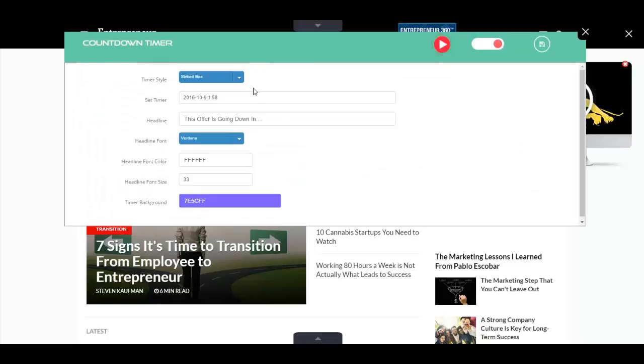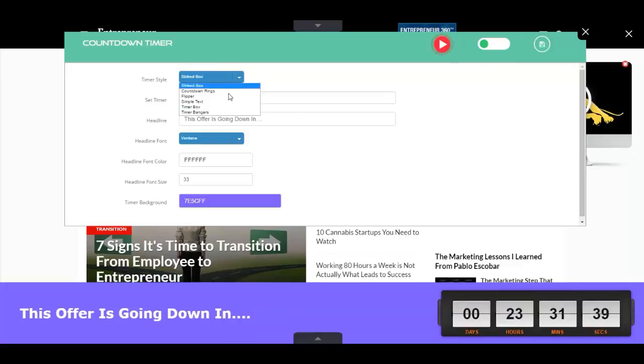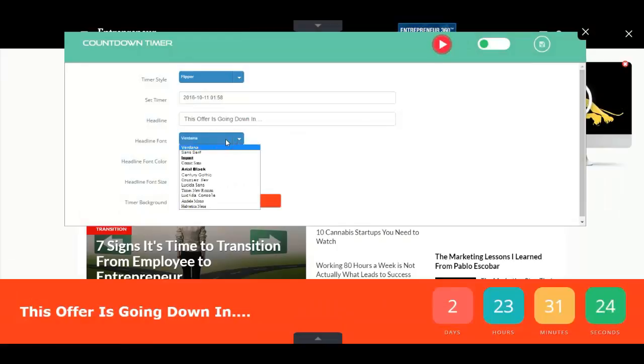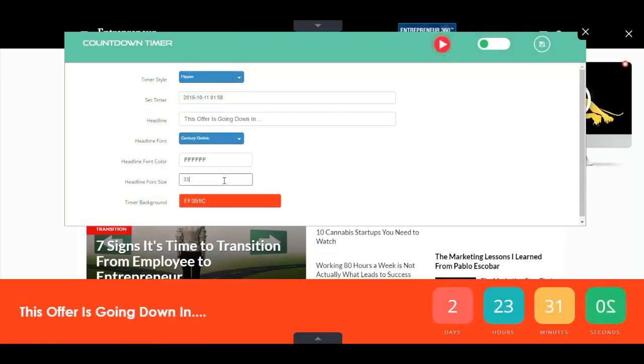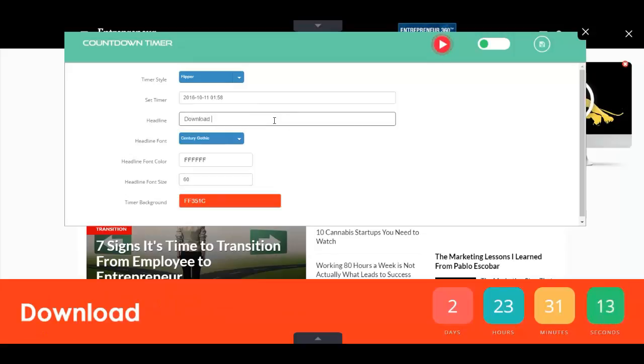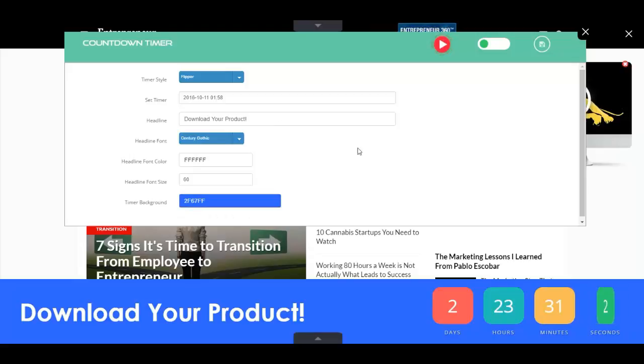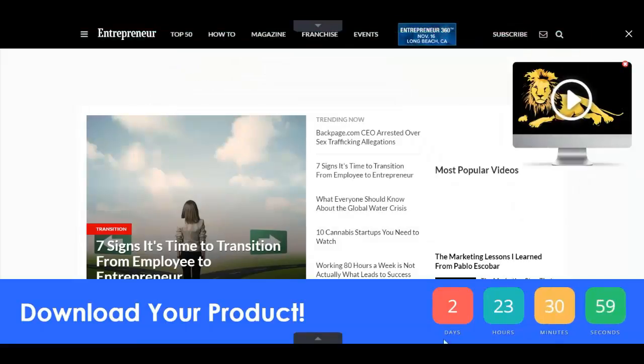Now we have countdown timers next. Okay, so to see any changes, you first want to turn this on, and we got plenty of timers right here. I'm just gonna go with the flipper version of it. I like this one the best, and just change the time a bit, set it, and change the font. Let's say Century Gothic. Change the font size to 60. And perhaps change the background color. This looks pretty good. And once you're done, you can always hit the save button, and it will be right there, and then you can always preview from right here.